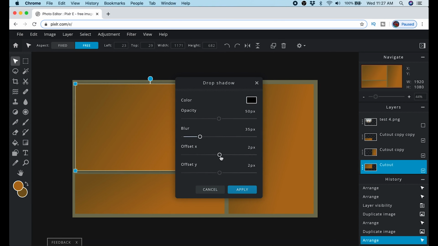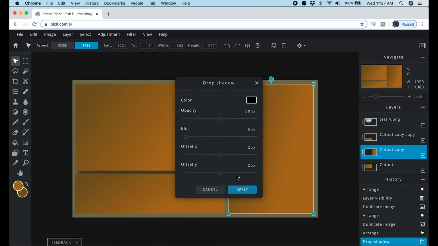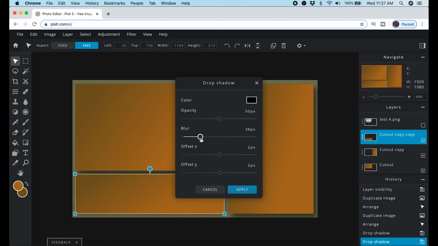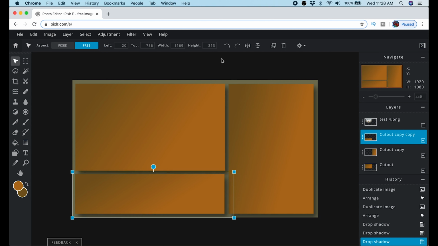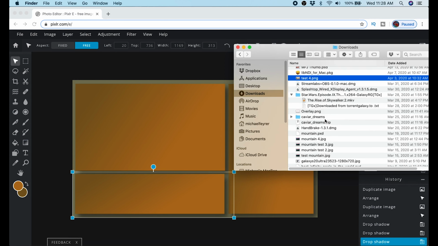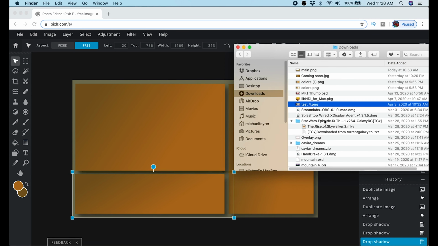Next, I'm going to add drop shadows to each of these boxes, the same way I did before. Blur 35, offset X 25, offset Y 29. Now we have a nice drop shadow on each box. I really like that. The next thing I'm going to do is add some social media logos down to the bottom left.